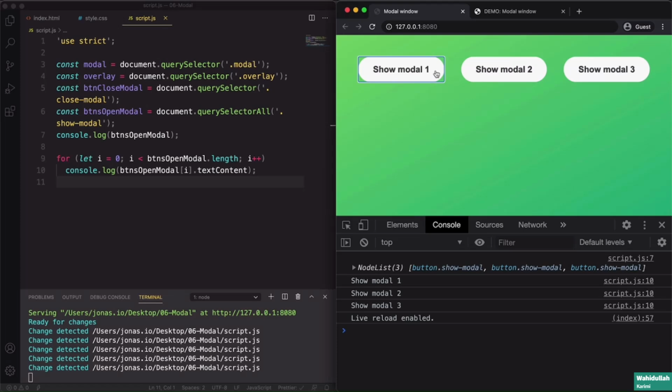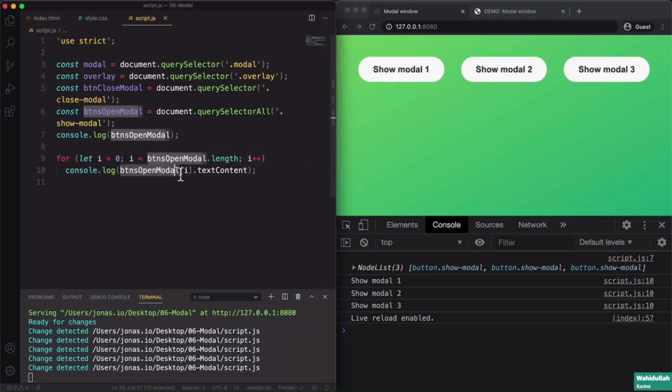Now we finished the last video by learning how we can do something for all of these 3 buttons at the same time, right? So for that, we used a for loop, which loops over this node list, which is basically an array holding all of the buttons. And so this buttons open modal at position number I is the current button element in each iteration. And then from there, we simply read the text content property just like on any other element. All right.